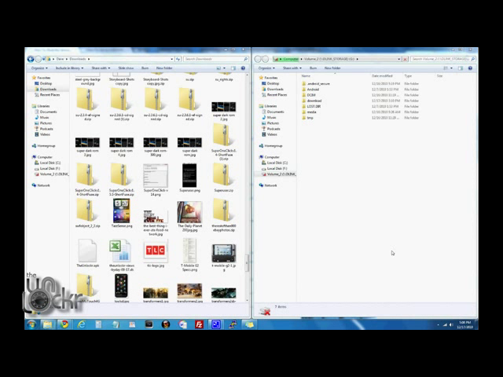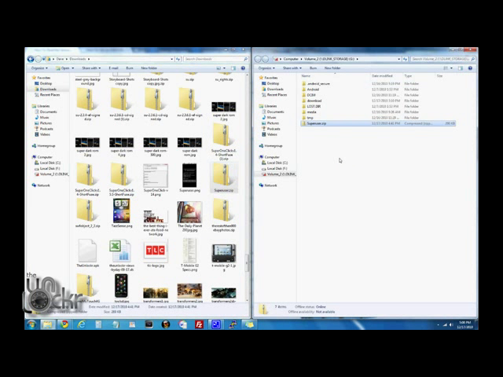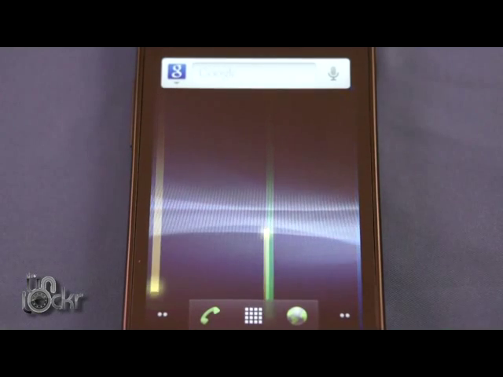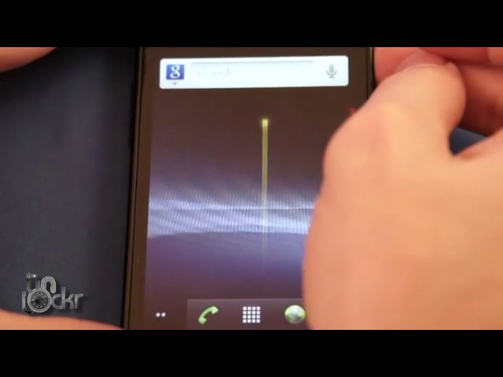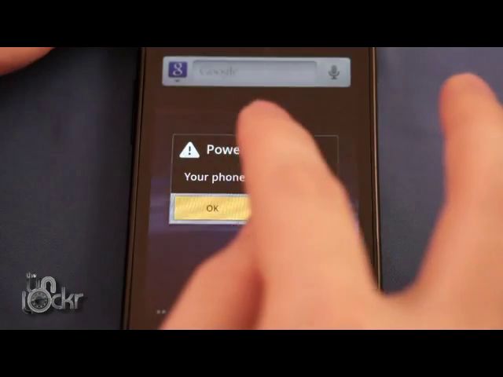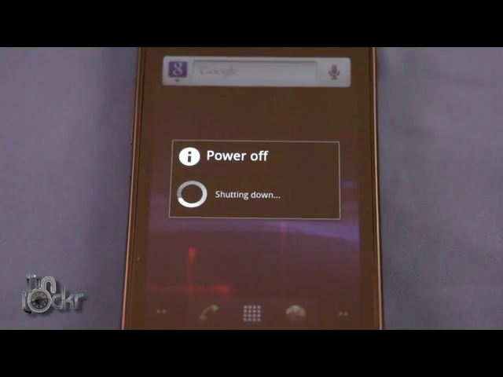Okay, now once the internal storage is open on our computer, we can take the superuser.zip file, and we're not going to extract it, we're just going to copy it over to the root of our internal storage, so it's not in any of these folders, it's just on the internal storage itself. Okay, so after we transfer that file, we're just going to turn the phone off. Wait for it to turn off.